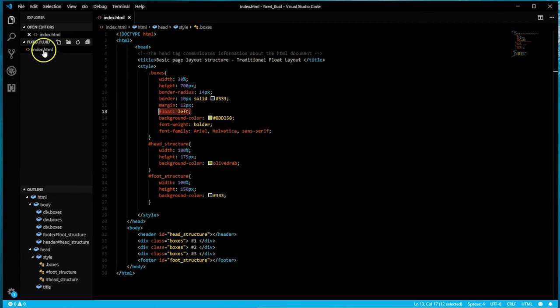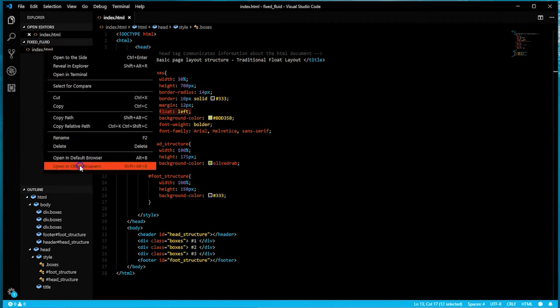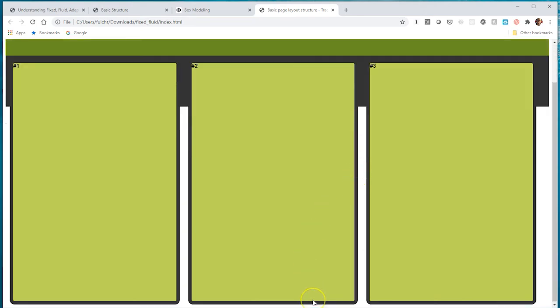So to save that, right click, open in Chrome. And that's what we have thus far: we have our header in this olive drab, and our footer is right below the header. Now you'll see there's a number of things I can do to get this footer to be at the bottom of our web page. One of the things I'm going to do is add a clear property.